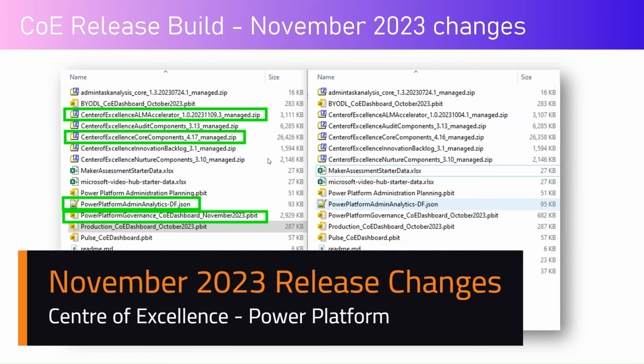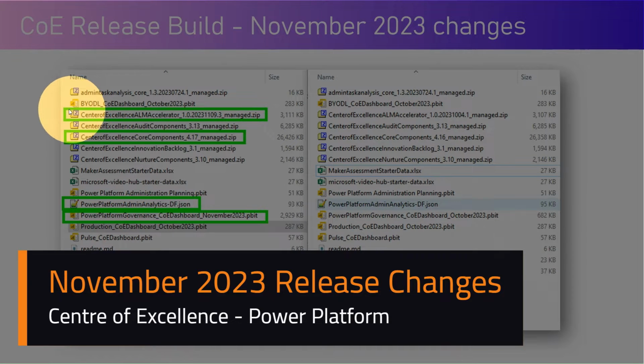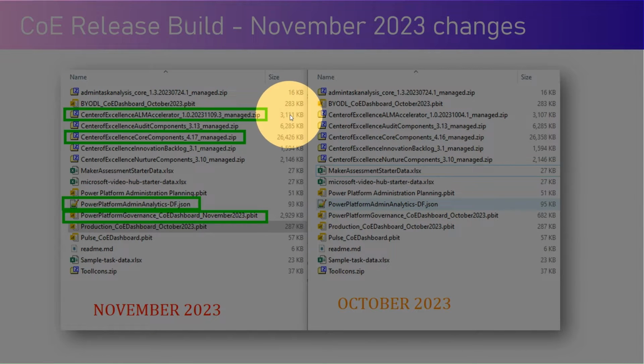In this video, I'm going to talk about the COE release build for November 2023. Now, I've done a side by side comparison of the build from November and October. As you see on the screen, the items highlighted in green are the only ones which have changed in the November release.